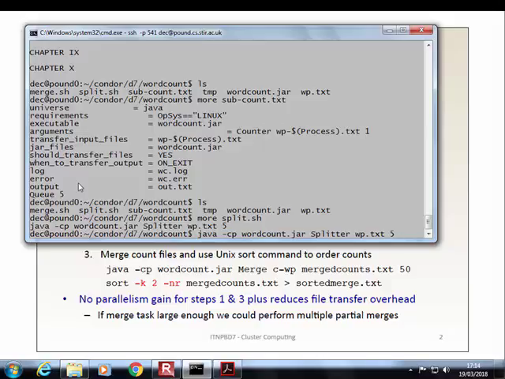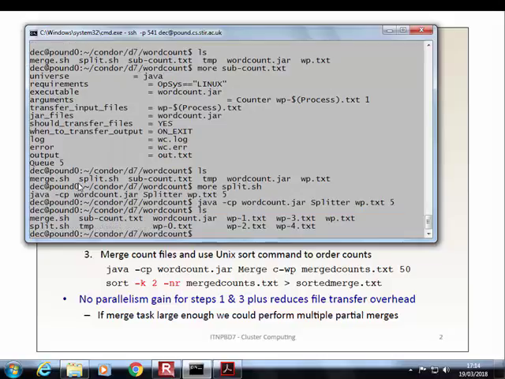So if I run this, it's done it. Now I go ls, I've listed the contents directory. You should now see we've got WP-0, WP1, 2, 3. So that's War and Peace split into 5 chunks.